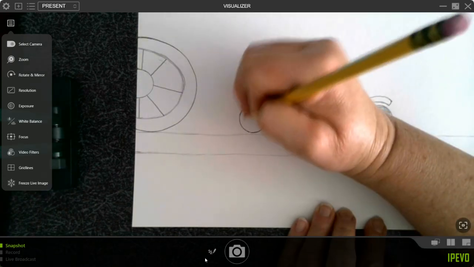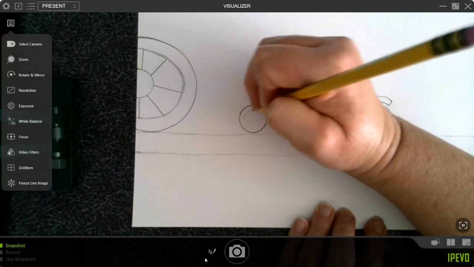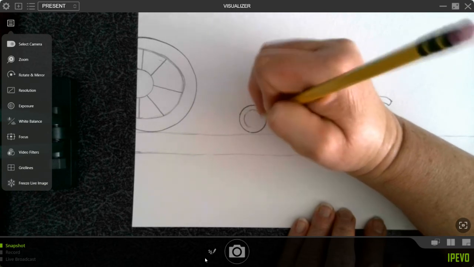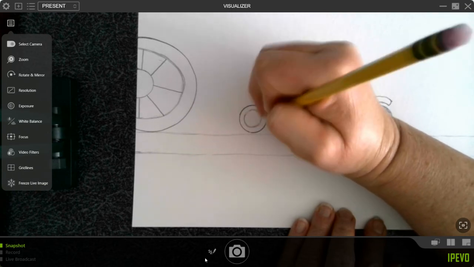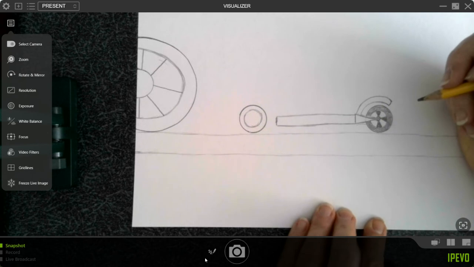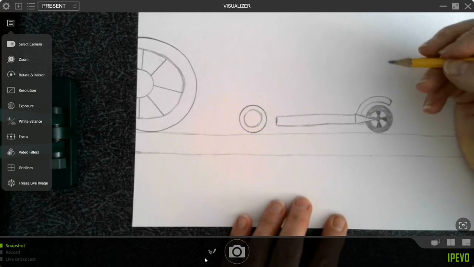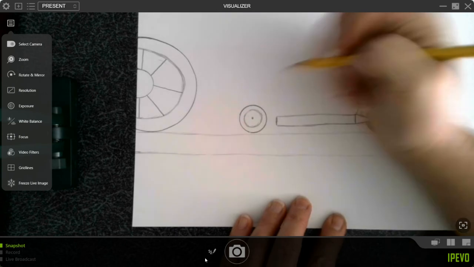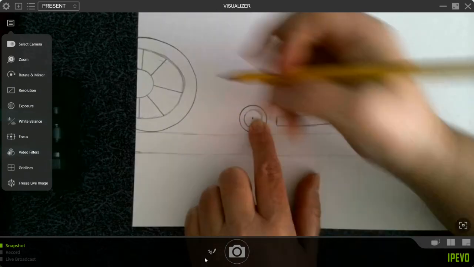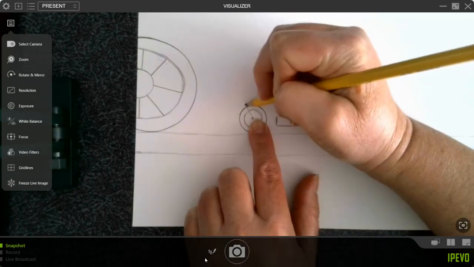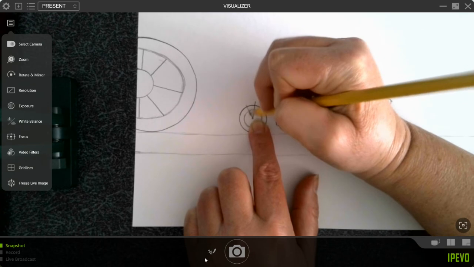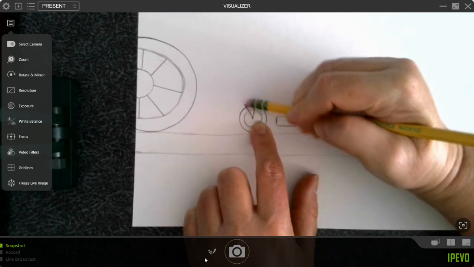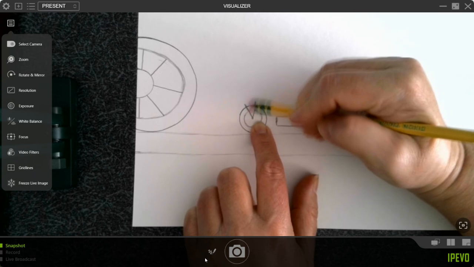All right, now we're going to go inside the front wheel. And we're going to add a smaller circle. And now we're going to add a tiny circle on the inside. And then we're going to add a V. Now let's erase the lines inside that V.